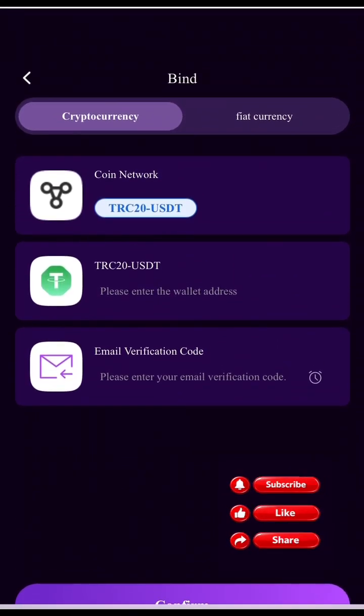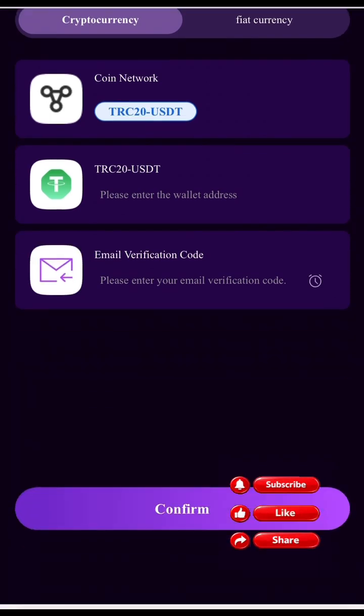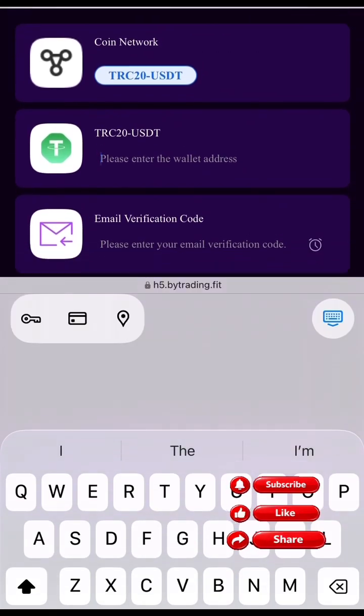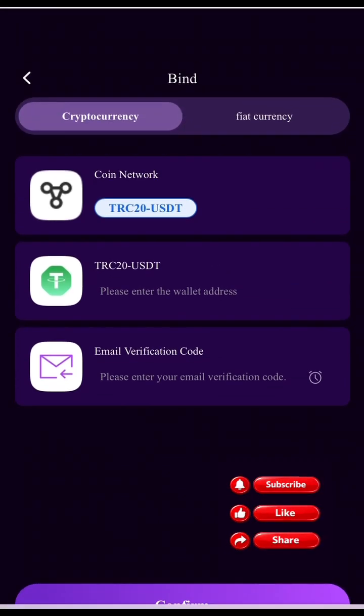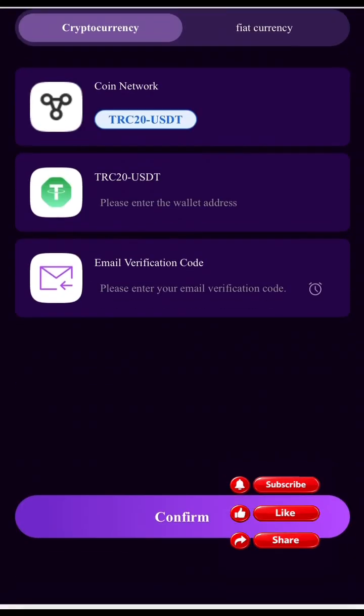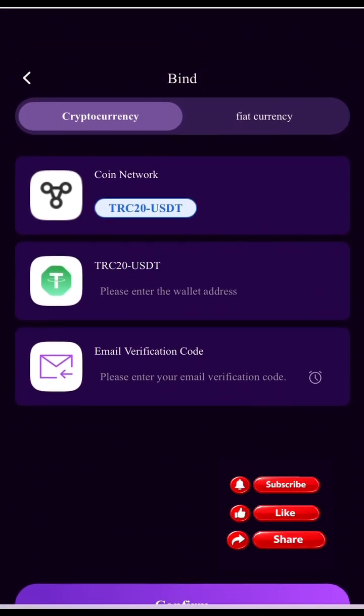Then they will ask you for a code though. Make sure the email you are using is your personal email that you used to register, so that you can always get the code. Then, for example, I want to use TRC20 now. I'll click on TRC20. They will tell me to put my TRC20 address. So after putting it, I'll just click on withdraw. So I'll wait for my money to come.